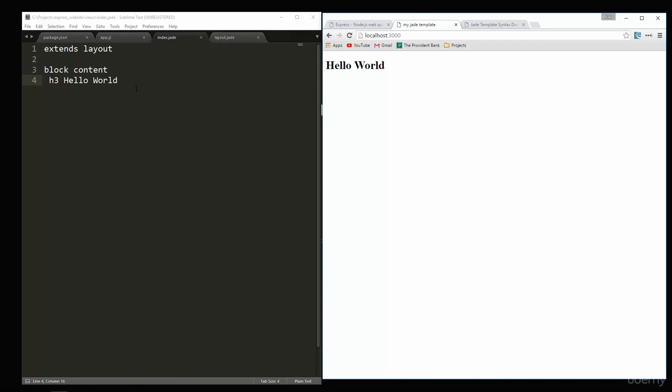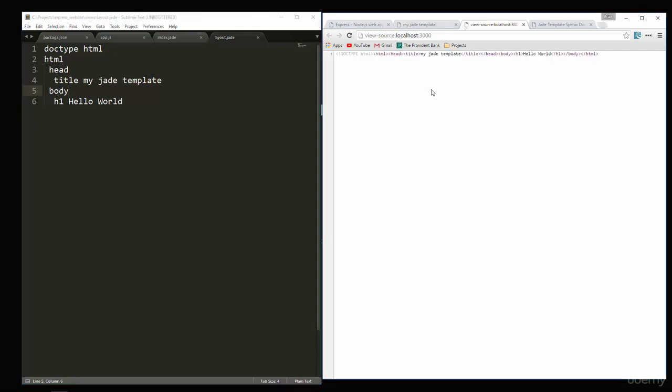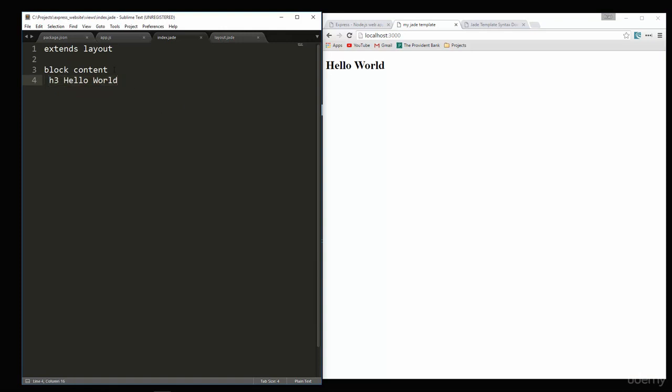Okay, so now you can see we're getting this hello world, which is in our index. But if you look at the tab here, it says My Jade Template. That's what's in the layout title, My Jade Template. Alright, and if we look at the source code, you can see we now have our doc type, we have our HTML tags, head and body tags. So we have this layout that we can wrap around any view we want as long as we just include these two things here.